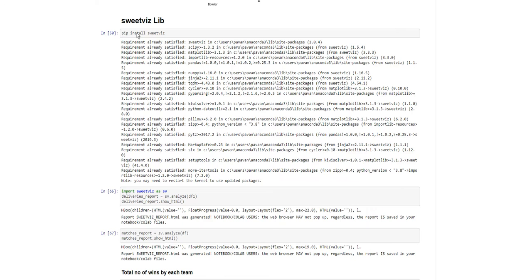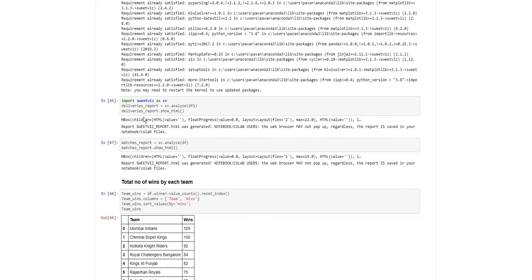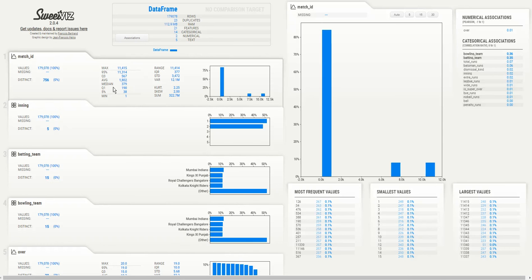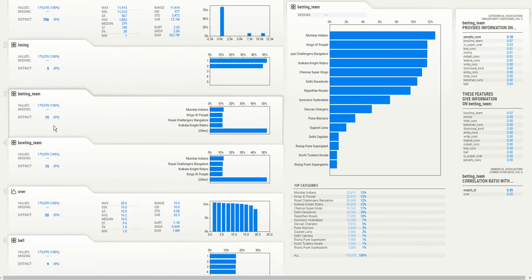And at last, the Sweetviz library. I have installed the library here and have run it. I have taken one variable and analyzed the data here, and I asked to show. And this is another, where I have taken two datasets. So these are the two datasets and I have mentioned them. These are the outputs. You can see the match IDs, each and every match ID, innings, batting team, bowling team.